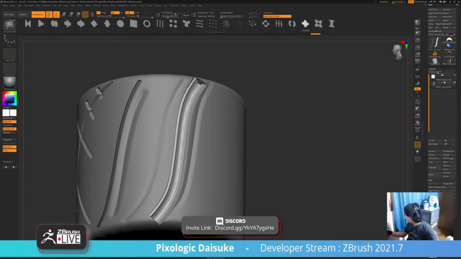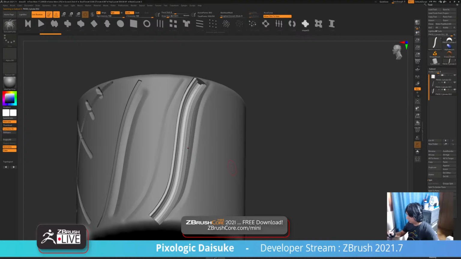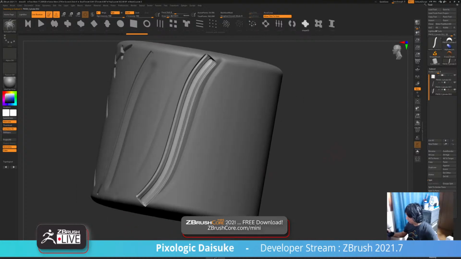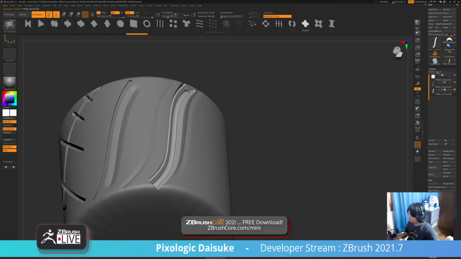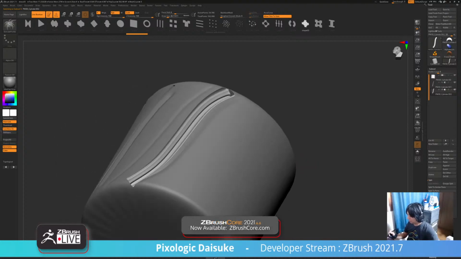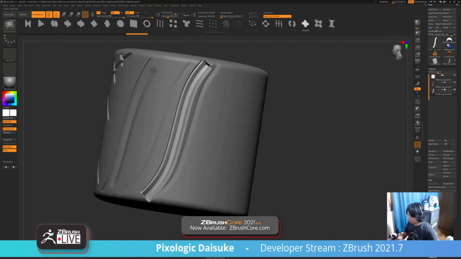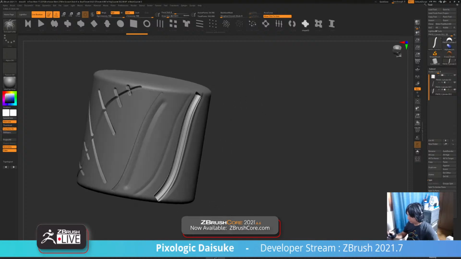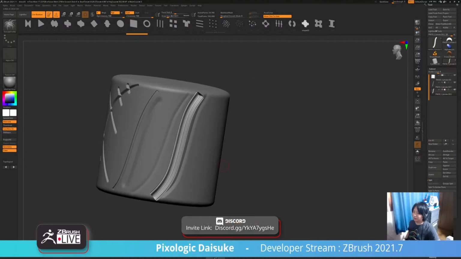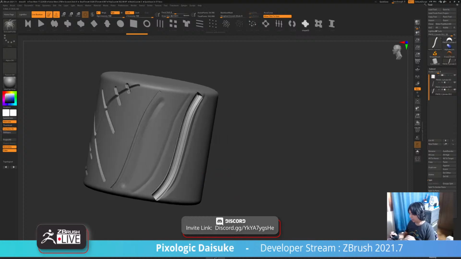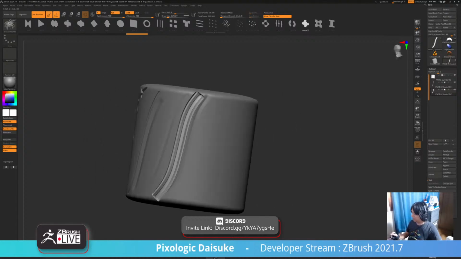And then you can separate this as a separate geometry. And if you like the shape, you can dynamesh it as well. Well, no, subdivide it as well to get a smoother surface. And then you have some patterns on the surface, so you can use this as well. So there's a lot of methods to making some cool patterns on the surface.